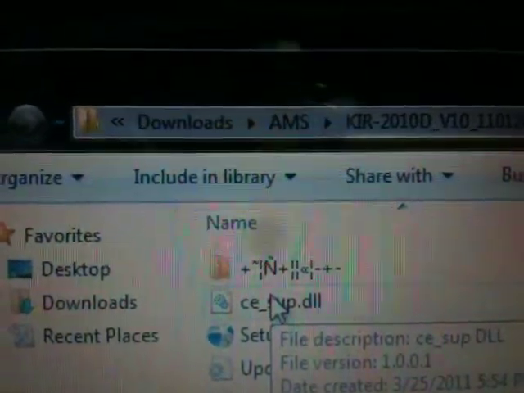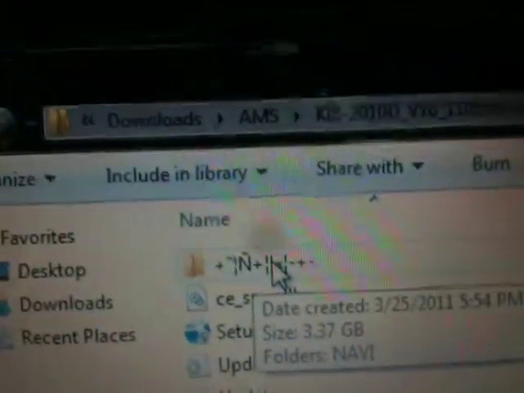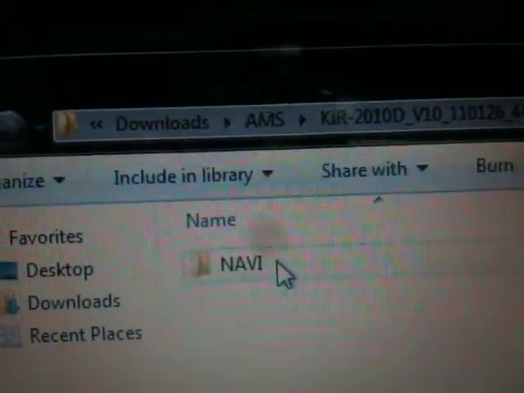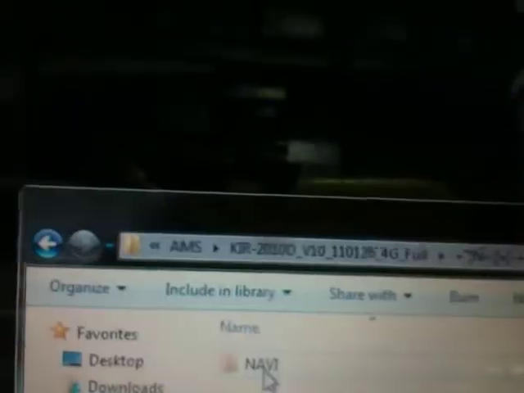Or you can actually just come here to this file, the plus N, the symbols here. Open this up, and there's a Navi file. Now the way you use this Navi file is you'll actually take the SD card, put it in your slot, and open that file. Just like so.